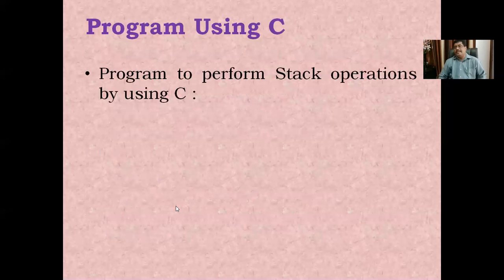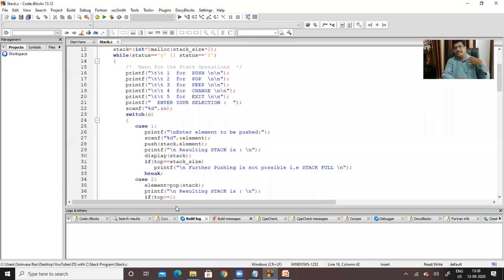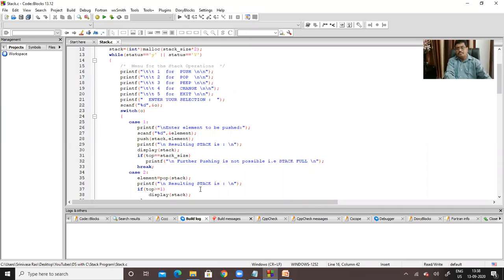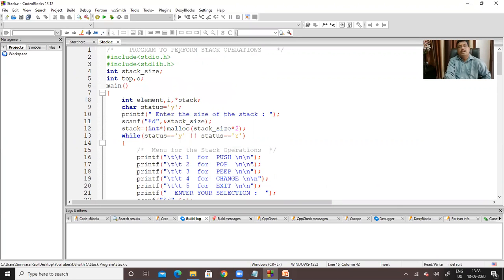Now we will see the program. That program is going to be performing all the operations: push, pop, peep, and change operations. See here, this is the title of the program.